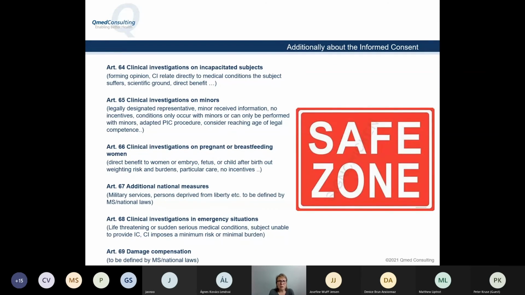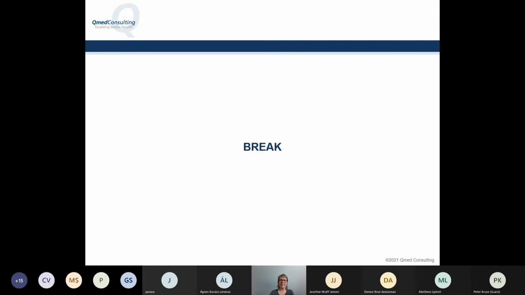We talked about vulnerable subjects. They are specifically addressed in different articles in the medical device regulation. As we mentioned before, pregnant women, Article 66, and there are also minors, Article 65. So be aware that if you are conducting studies with emergency situations, life-threatening or sudden serious medical conditions where the patients are maybe not able to answer themselves, there are specific requirements to follow now, and they are per regulation.